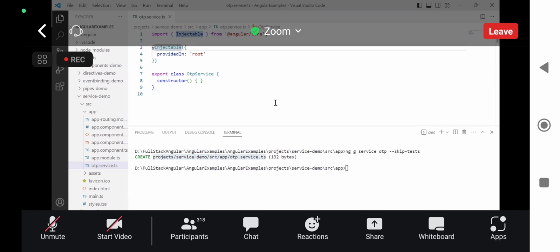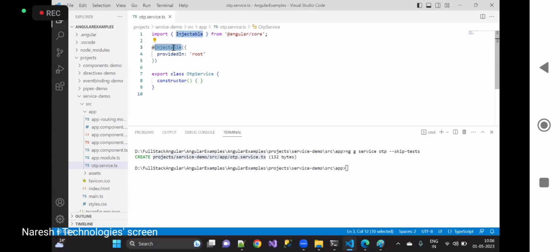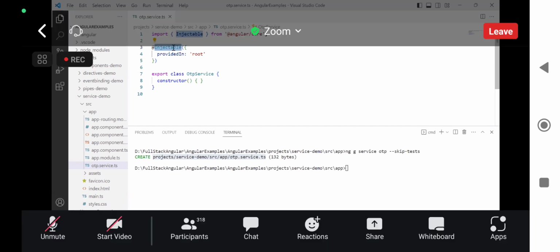Okay, we have the @Injectable. That means here you can see the only difference is what? The decorator. Based on the decorator only, we will understand whether it is a class, a component, a directive, a pipe, or a service, whatnot. That is what I mentioned here.